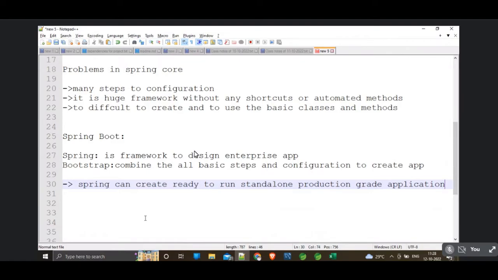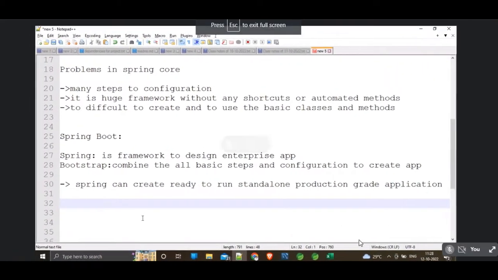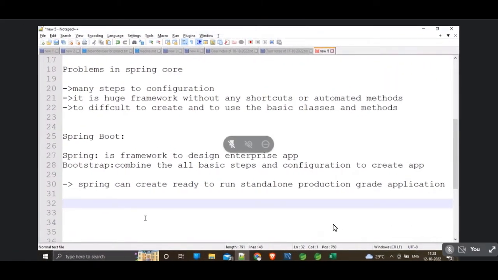Standalone means no need of any external support. If we create a Hibernate project, we have to take care of the SQL connector support, a lot of separate dependencies, and we have to create a server to communicate. All these things we need, but Spring Boot has everything inbuilt. We don't need a server even. If we want to create a REST API, we don't need a server. That's why we say standalone production-grade applications.